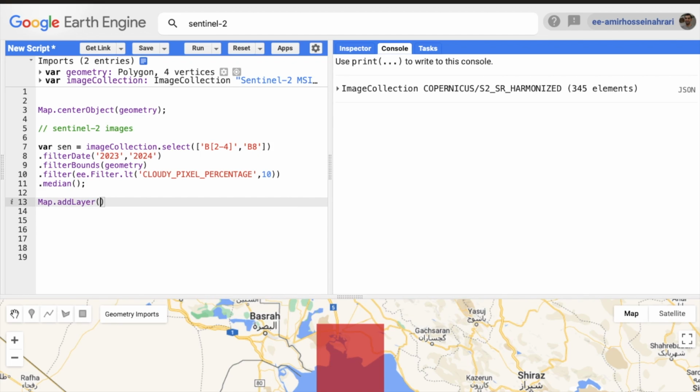through the Map.addLayer. Inside the parentheses, we want to see the Sentinel median image that is clipped based on the geometry, and then in the visualization part, I want to make a false color composite from the input bands. The false color composite is like this. For example, I want to set the near infrared to the red channel and red to the green channel, and also the green band to the blue channel. That helps me to make a combination of invisible and visible portions of the electromagnetic spectrum.